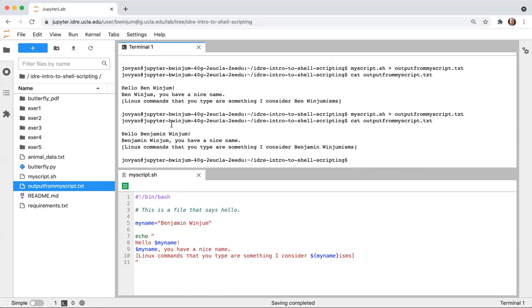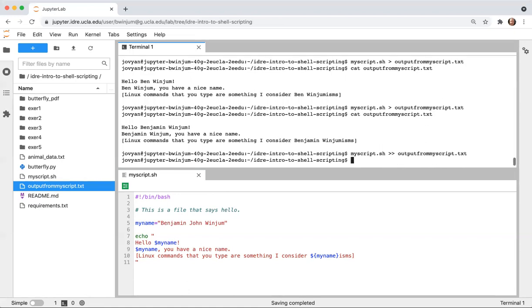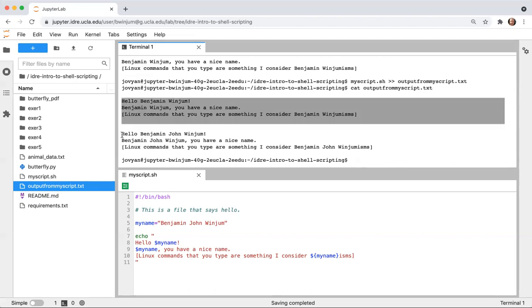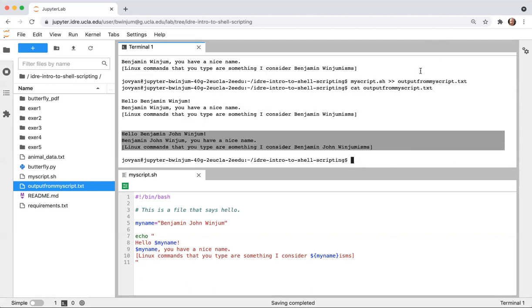So that overrides it. And then if I say Benjamin John Winjim, and say I don't want to overwrite this, I want to keep the Benjamin Winjim, and then I want to write another output, I do the two greater than signs. And now we have this from the first execution and this one from the second that was appended at the end.